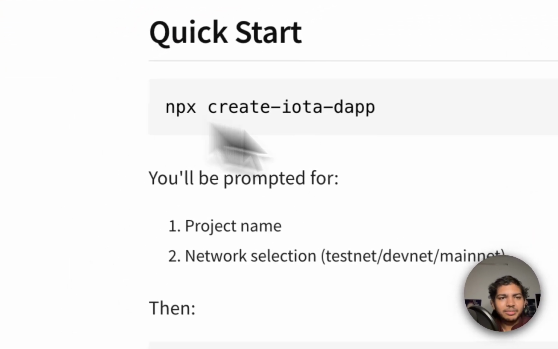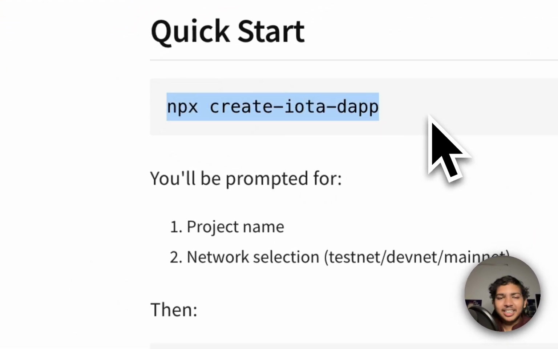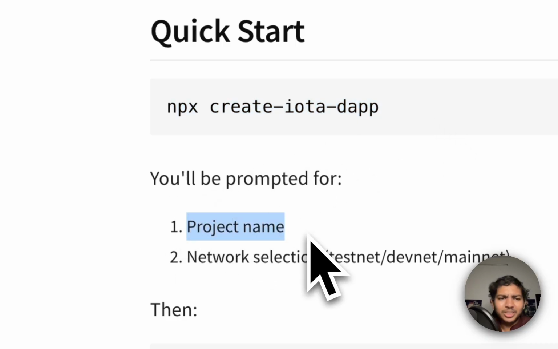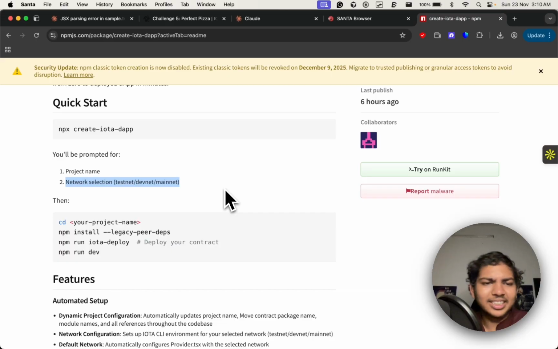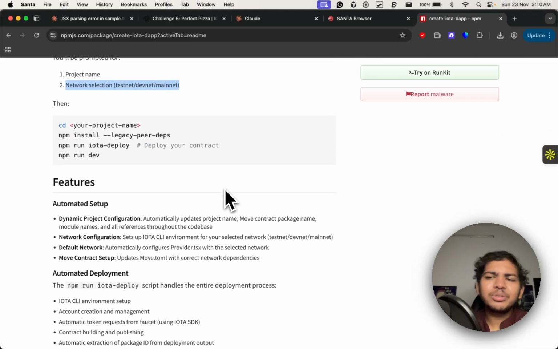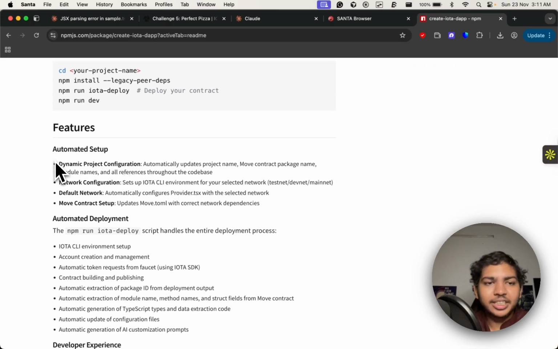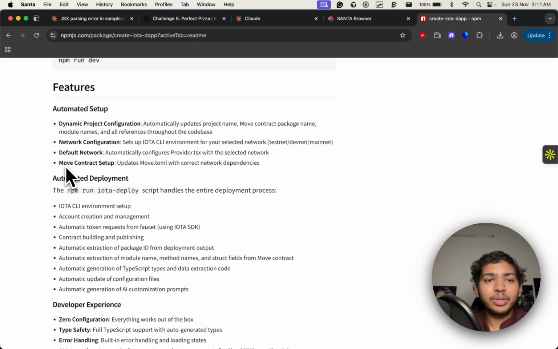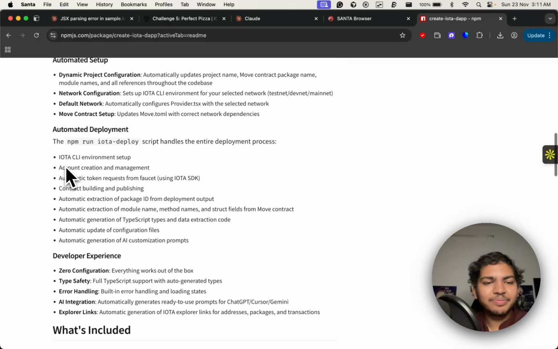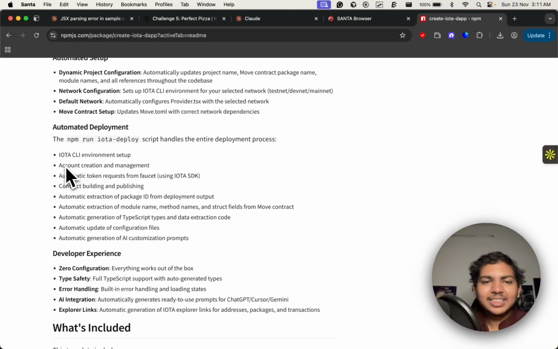All right. Before we get started, this is the whole boilerplate. We need to use this command, which is npx create-iota-dapp, right? We need to give it two prompts. First is the project name and second is what network we want to build on, if we want to build on testnet, devnet or mainnet. That's how easy it is. All the features are really well documented in this whole file, so if you want to read, go through it. We are going to see this in action, but please give it a read. Very useful tool.